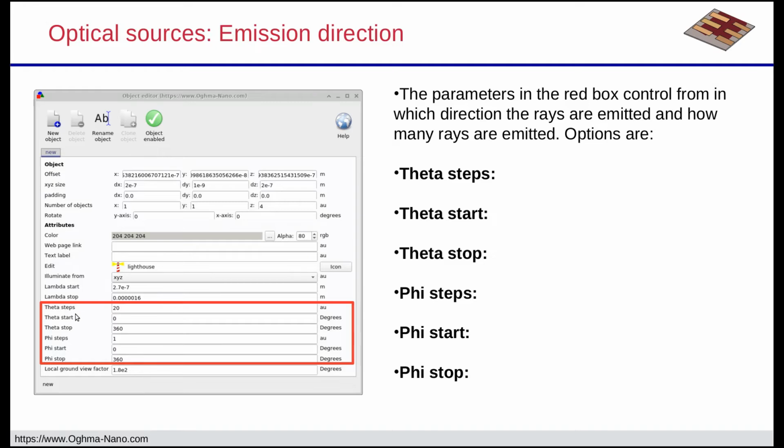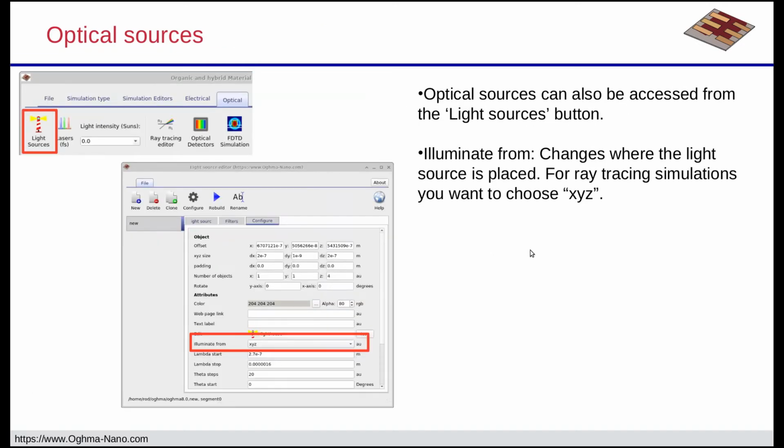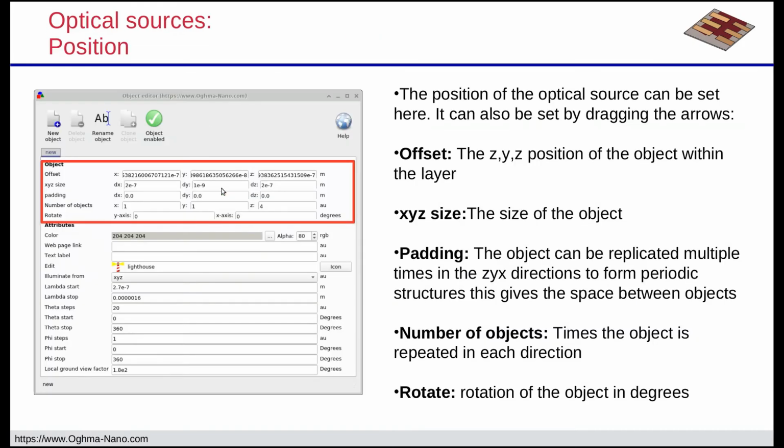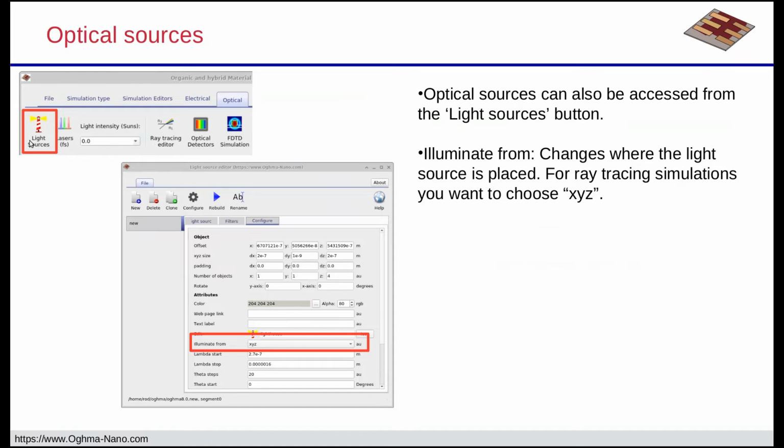Moving down to the bottom, this is specific to this light source. You've got theta and phi steps, which is how much light is emitted in the various axes of the light source. You can scan through 360 degrees and then 180 degrees in the other direction, so you'll emit in 360 degrees round the light source. The final thing about this light source is that for these ray tracing simulations, you've got to select illumination type X, Y, Z. That just means it's a free light source that you can position anywhere. Also worth noting is that although you can access the light source by right clicking on these green arrows, you can also access it by clicking on the light source in the optical tab.